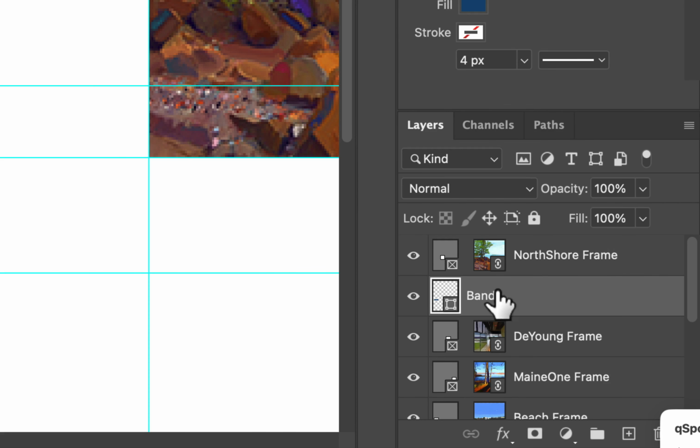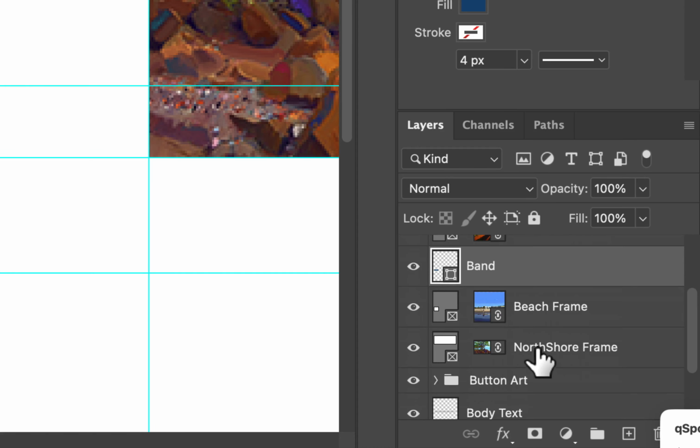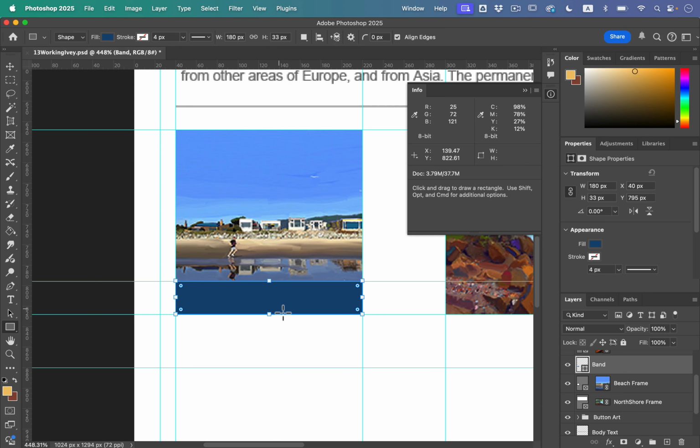Also, while we're in our Layers panel, make sure that the Band layer is on top of your Beach layer. This way they're all kind of in the same area. Since I'm talking about this picture, I want this to be on top of that one.